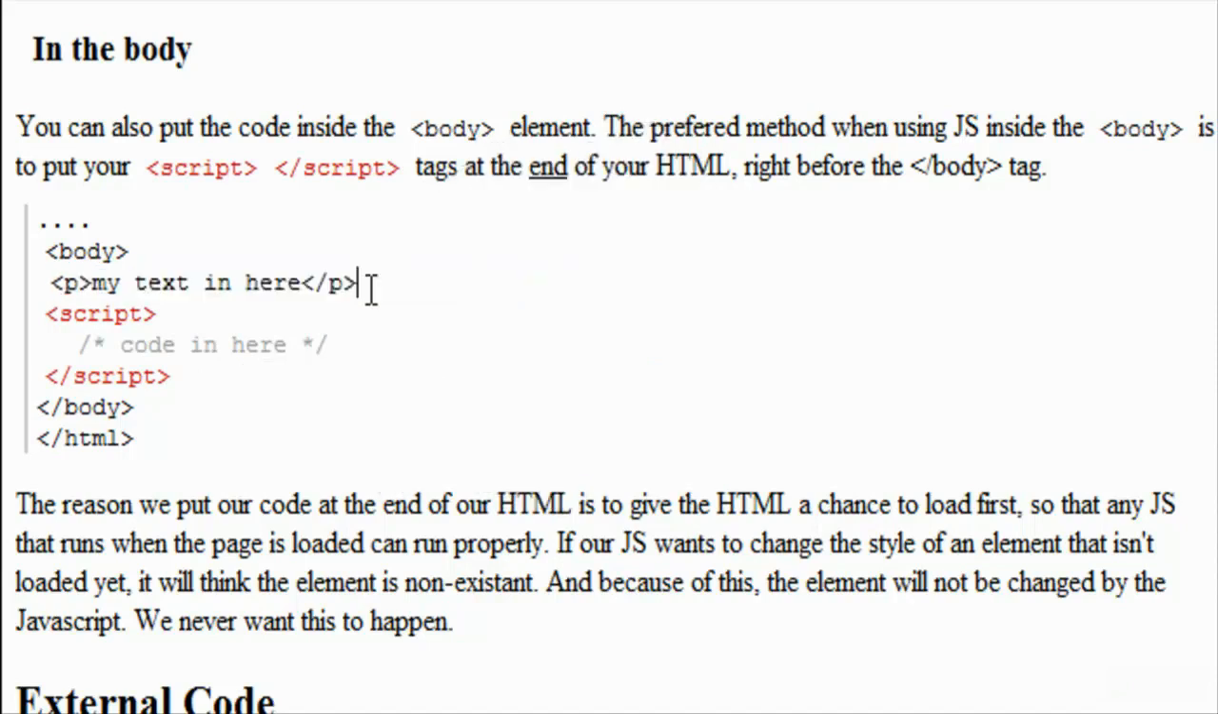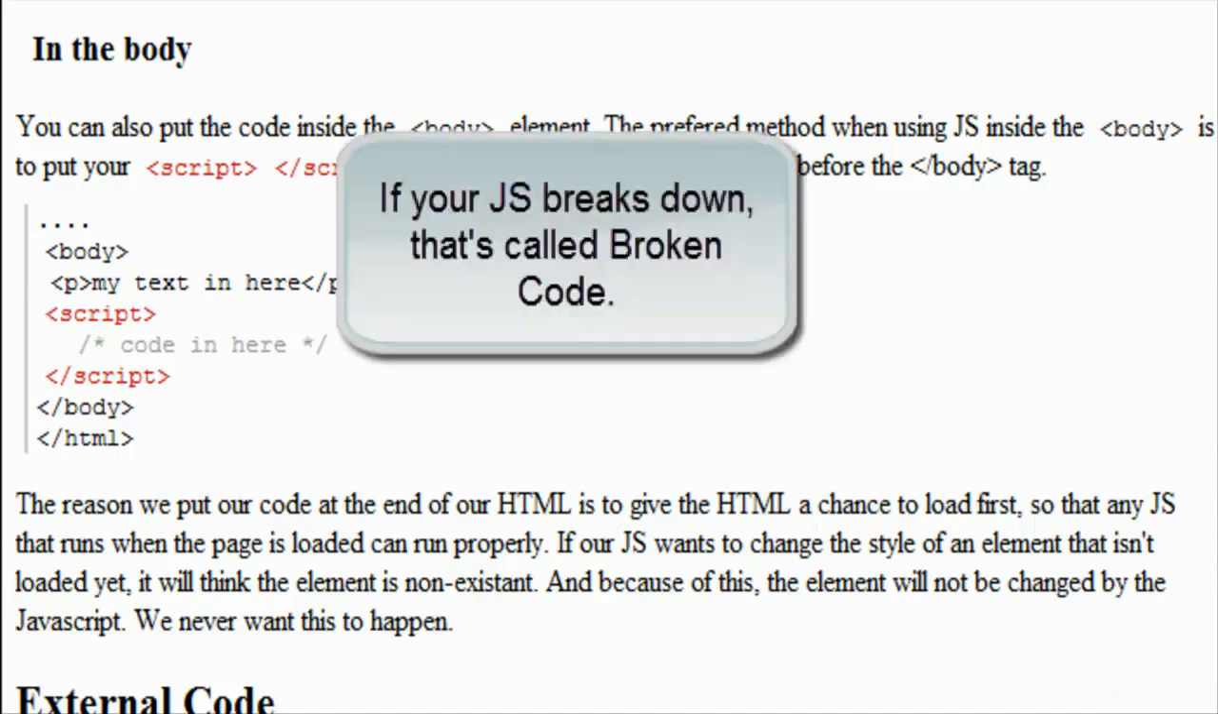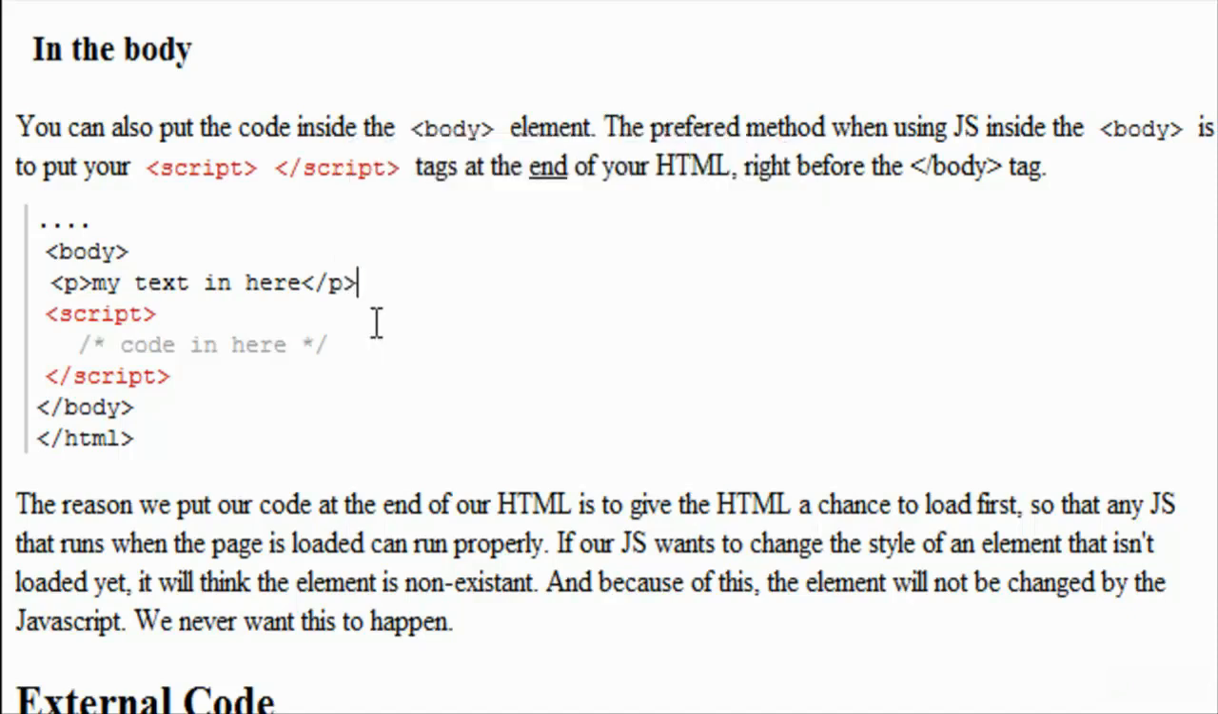Why we do that is so that the HTML can load first, and then the JavaScript can load afterwards. If your JavaScript is trying to reference a certain element or a certain part of your web page, and the HTML for that hasn't been loaded, then your JavaScript is going to produce an error. Or alternatively, instead of producing an error, JavaScript will sometimes just break down and not do anything. And that's just as bad, if not worse, because it doesn't let you know that it's not working.